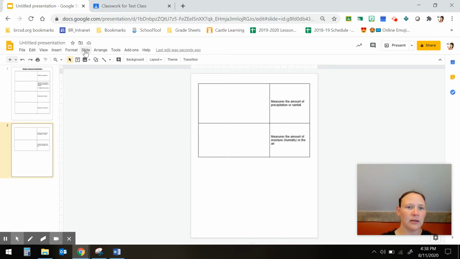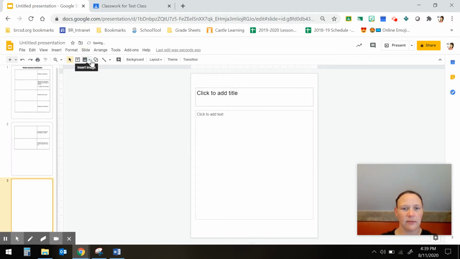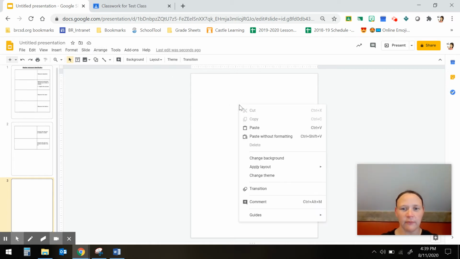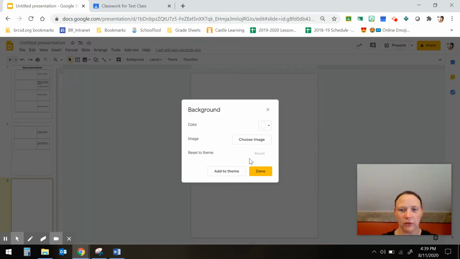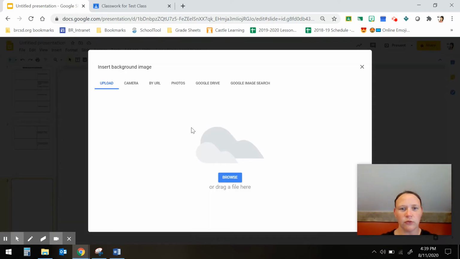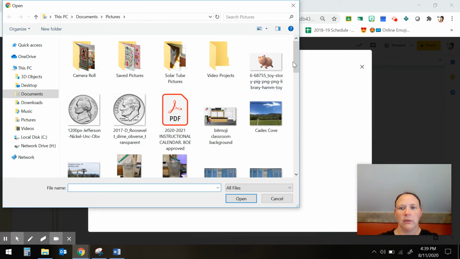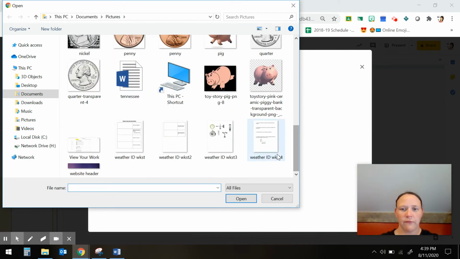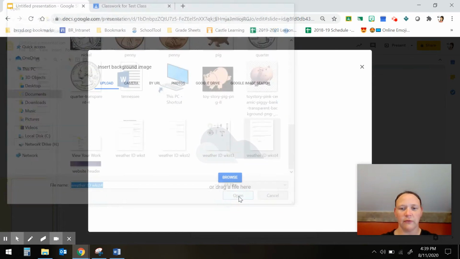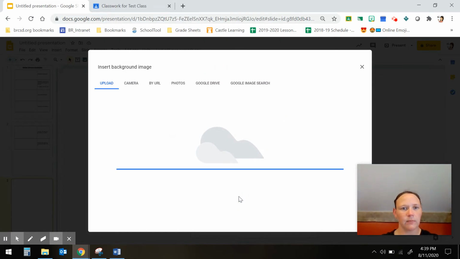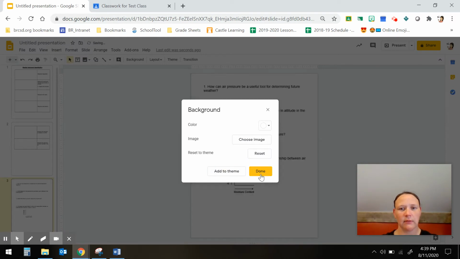And then we're going to add another slide. And actually, this is going to be worksheet 4. So we'll do our background. You can also just right click and change background. We'll choose worksheet 4. And I skipped worksheet 3 with the icons on it, and I'll show you why in just a second. Done.